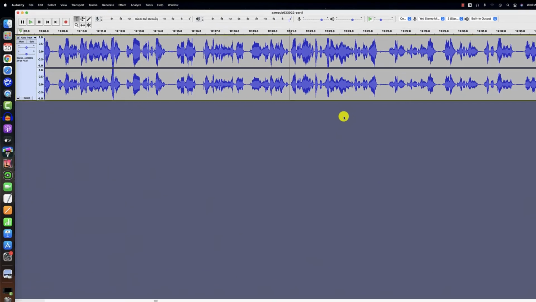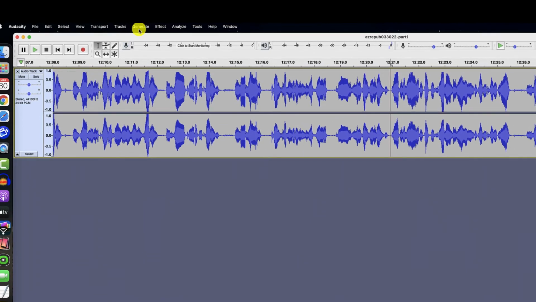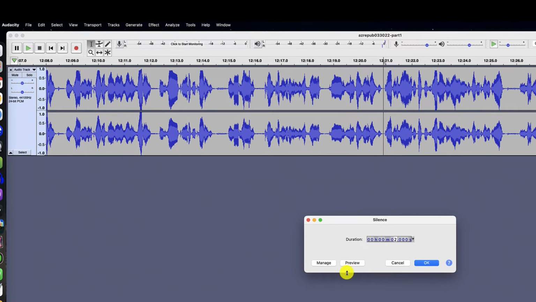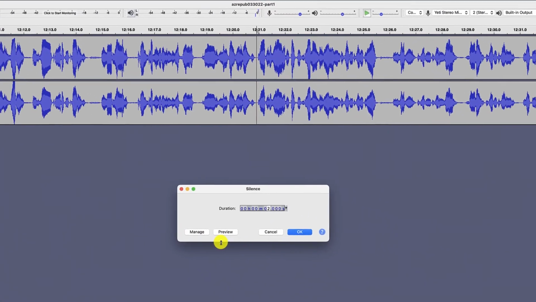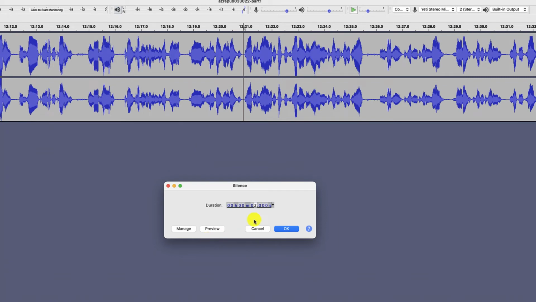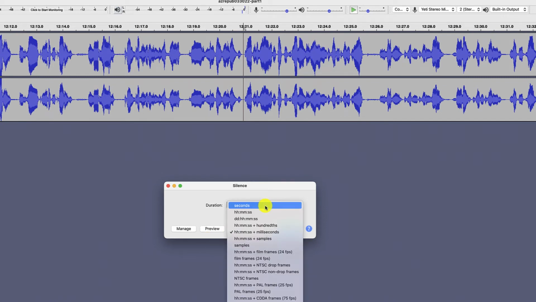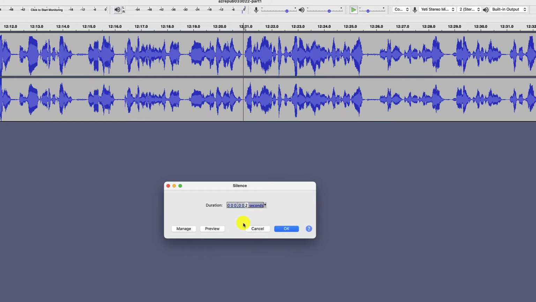Now I go up to the menu bar and I'm going to click on Generate, Silence. And it's going to give me a duration clock that is way more complicated than I need. So I'll click on this down arrow and just choose the seconds clock. And it already says 2 seconds.